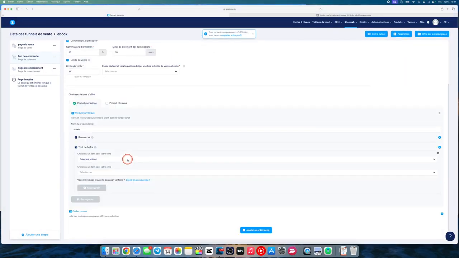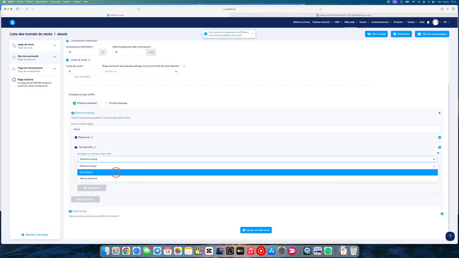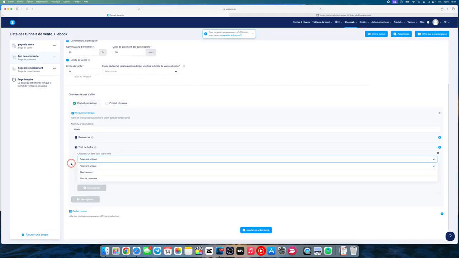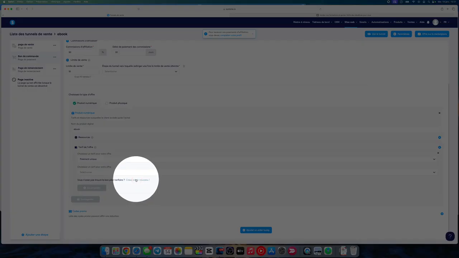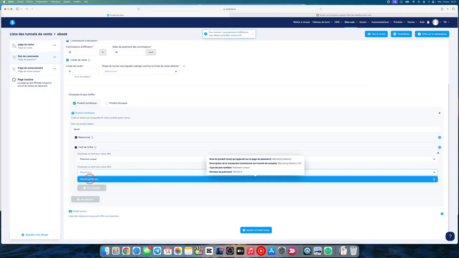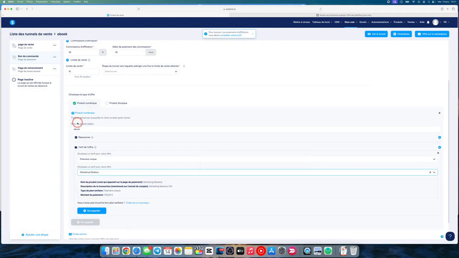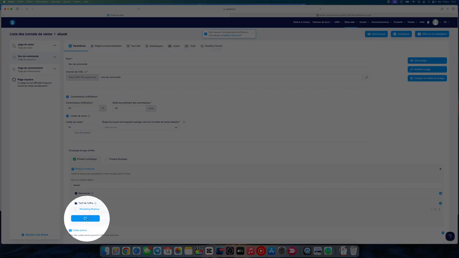Here, I can choose whether it is a one-time payment, a subscription, or an installment payment. I can either choose a selected price that I have already created, or I create a new price. I have already created a price, so I'm going to use that price for this example. Once the product name and the price are selected, I click on Save and then I save my product.